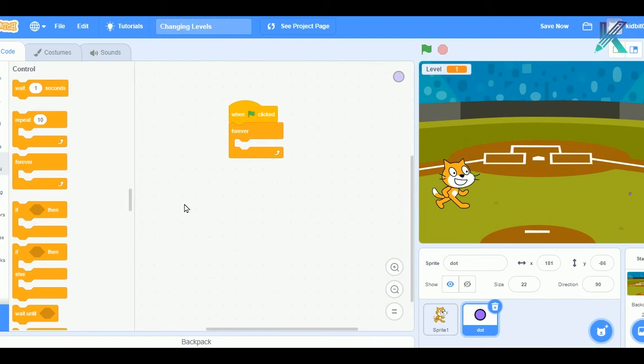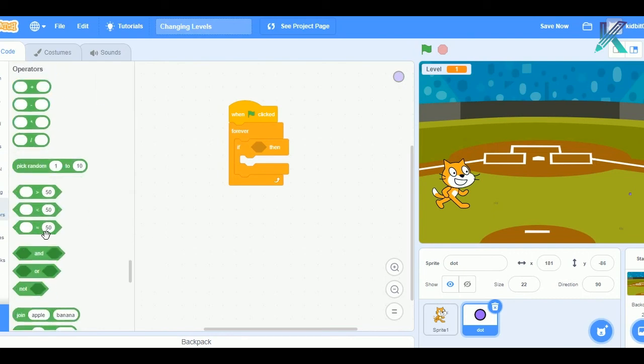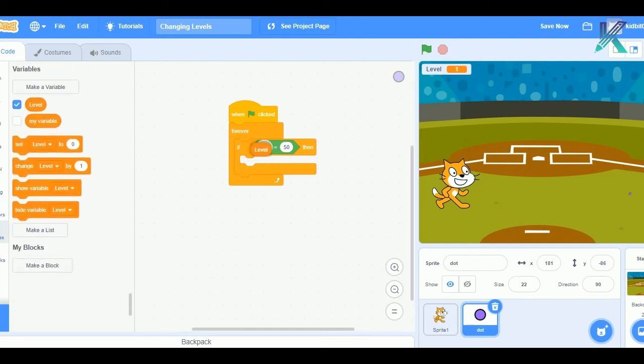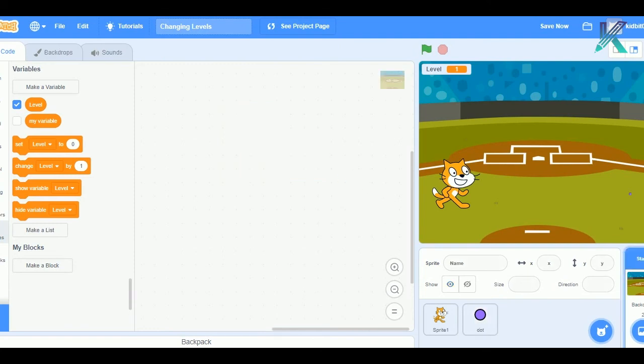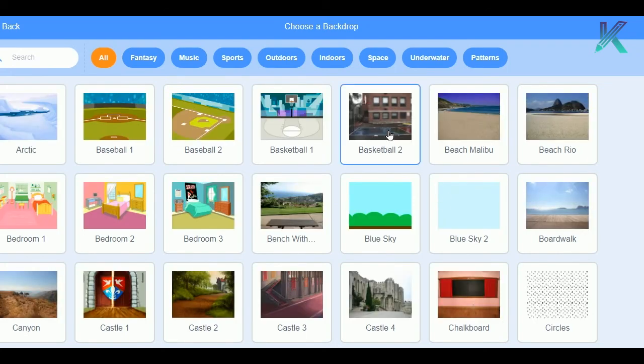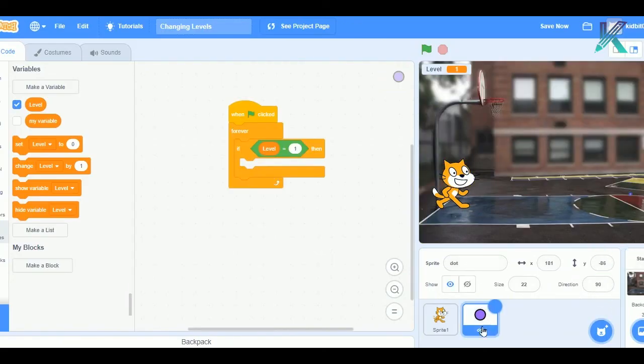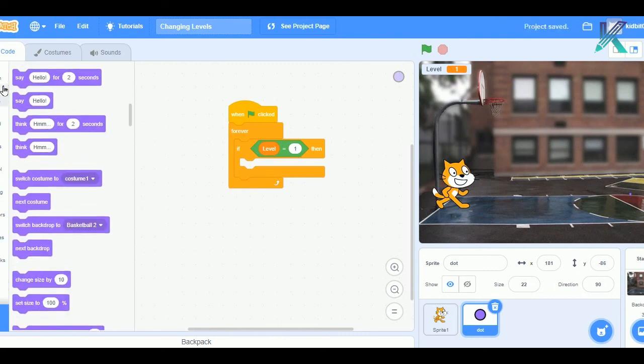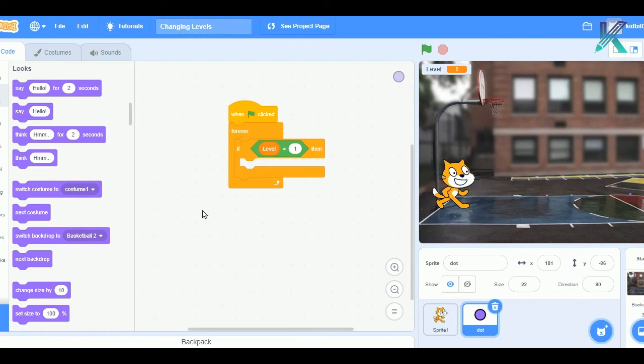Now what we will do is, we'll give an if then condition. We'll go to operators and we'll just compare our level. So I'll say if my variable level equals 1, then we should change the backdrop. So I'll click on backdrop. I'll add one more backdrop. Let us say I want to add the backdrop of basketball 2. So now just see what we will do is, if the level becomes 1, from 0 it becomes 1, we should go to this basketball 2. So I'll drag and drop switch backdrop to basketball 2.